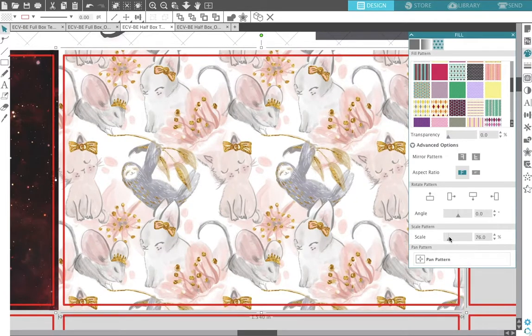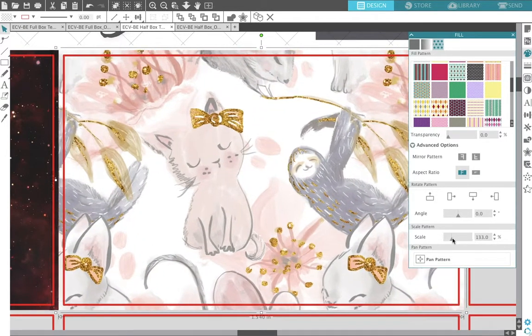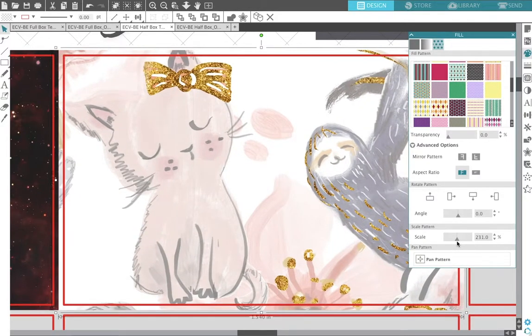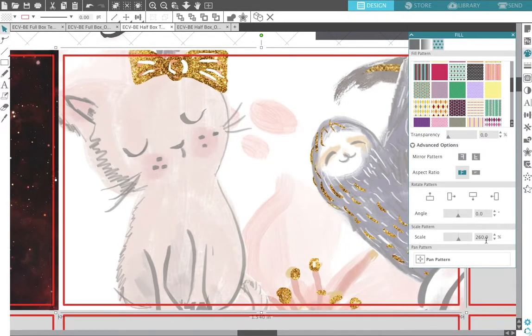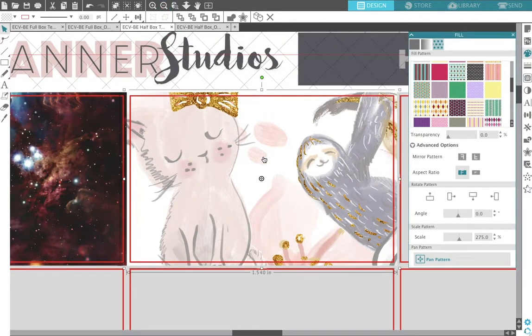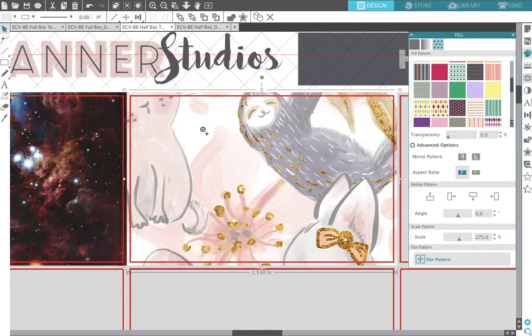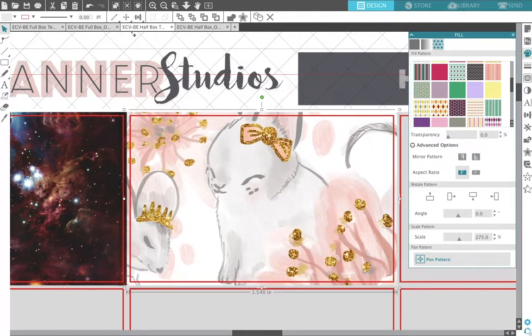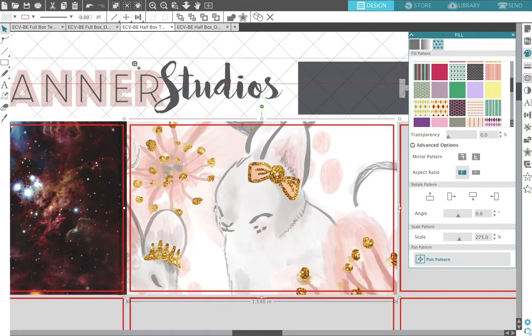So remember I said, let's try to get this little bunny or the cat. Let's try to get the bunny first. Let's see how that looks. So I'm going to scale in, and so I think 275 might do it. So we're going to try 275. And then we're going to go to pan. I'm going to click pan, and remember, go over to the center of the image and make sure your cursor changes. And then you're going to just want to move the pattern over so you can get to the section that you want.